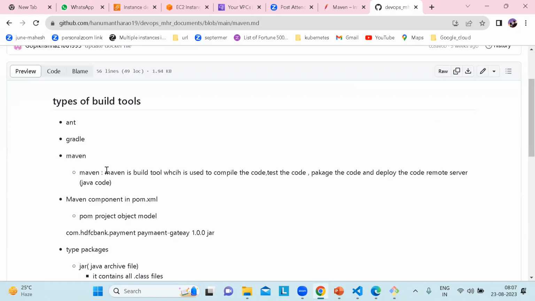As I mentioned here, the types of build tools are Ant, Gradle, and Maven, but we are using only Maven. Maven is a build tool which is used to compile the code, test the code, package the code, and deploy the code. If someone asks what Maven is, it is a general software only.